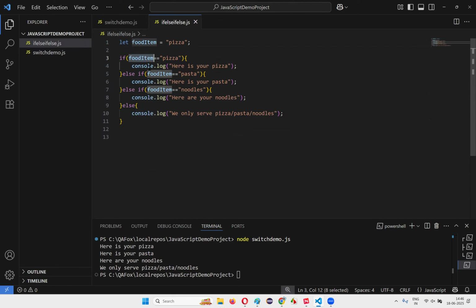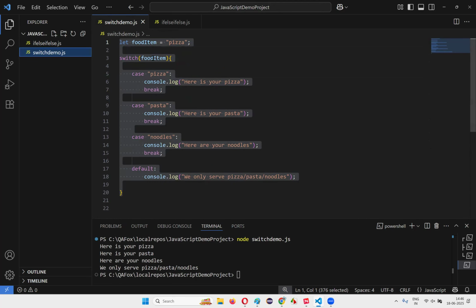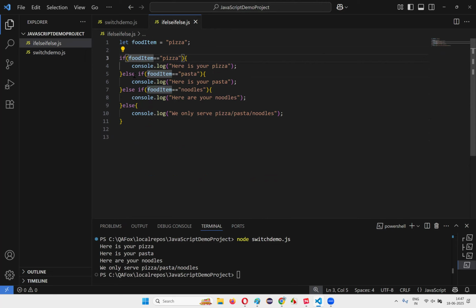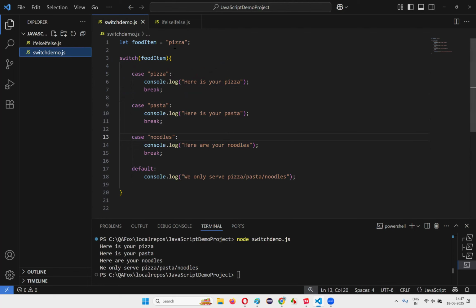But here, how many times are you using foodItem in these conditions? One, two, three times. If more cases are there, you have to use foodItem more times. But in the switch case, you are using it only one time, in the beginning. You are not comparing foodItem equal to pizza, foodItem equal to pasta, foodItem equal to noodles every time, right? Here, in every condition, I have to use the foodItem variable. That's one thing that is not there in the switch case.